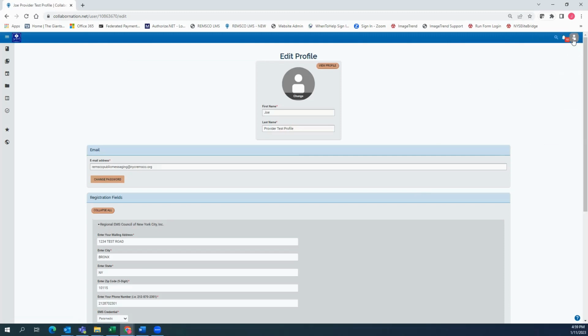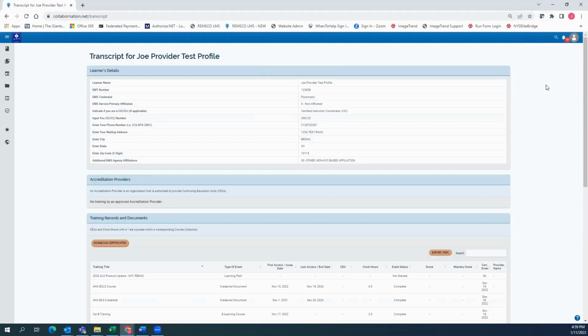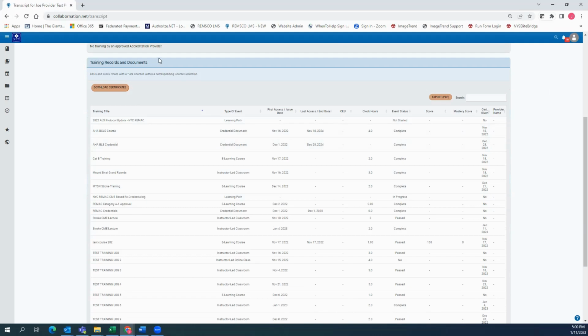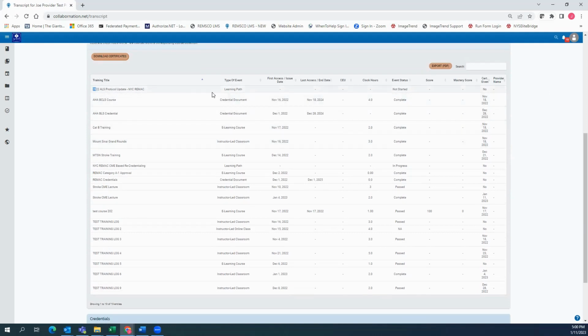Coming back to the top right-hand side here, an additional thing we have access to is your transcript. Your transcript will give you a listing of all courses that you've completed and all information that you have in the system. Here's all the information in our profile again, just listed out for us. And then we see all the training records and documents that are submitted into the system. This can include a combination of any learning paths that have either been assigned to us or we've completed, courses that we've done in the system, such as this e-learning content, and any credential documents that we may have uploaded to the system, and we'll show you how to do that shortly.